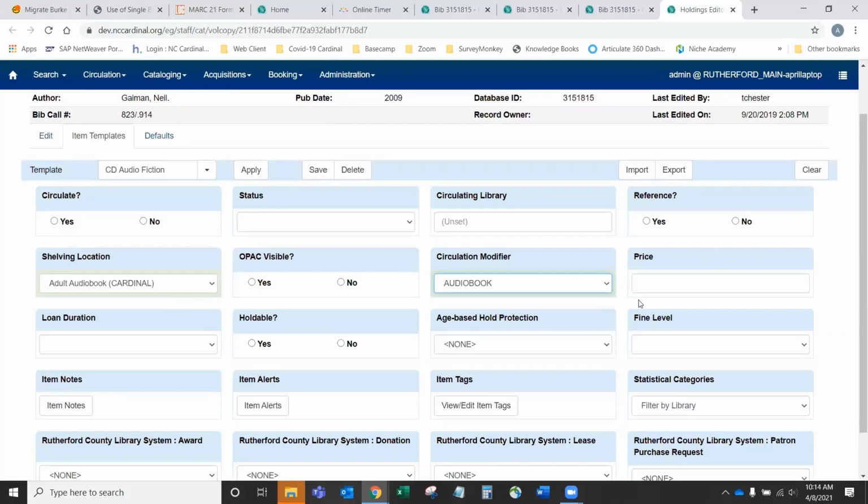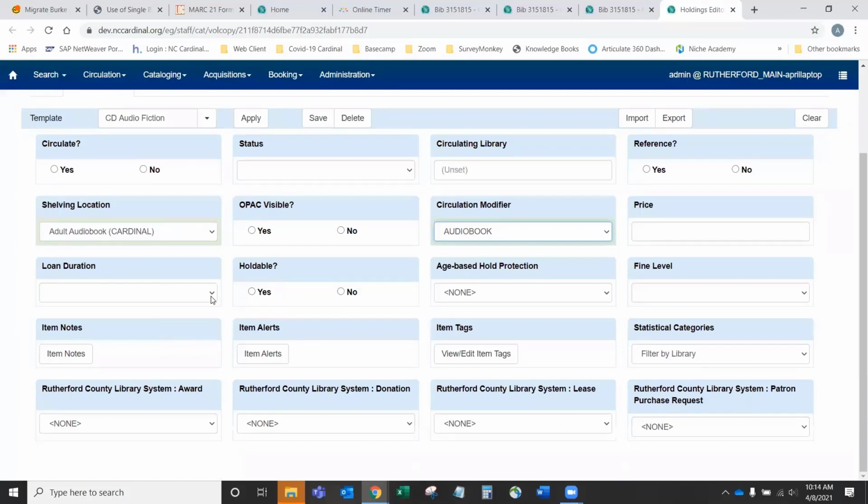The price is not something you will want to set in your template because, of course, it'll vary from item to item. Loan duration is not something you'll want to set. That'll be set by the circulation policy, and it defaults to normal in almost all cases. Changing the loan duration can impact resource sharing circulation, so it's not ideal to set up anything other than the standard, which will default to normal.